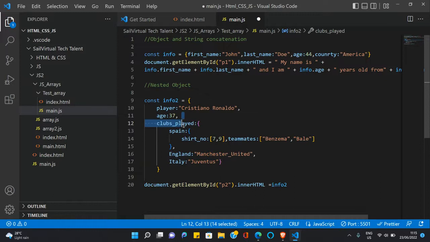So the key here is clubs played, and the value is everything from here to here. Now within this value, we also have another key value pair, which is this key here, Spain, and this value here. Now within this key value pair, we also have another key again, which is shirt number, and it has the value of an array, which is 7 comma 9. So that's how you can manipulate the objects and the arrays and embed them within each other.